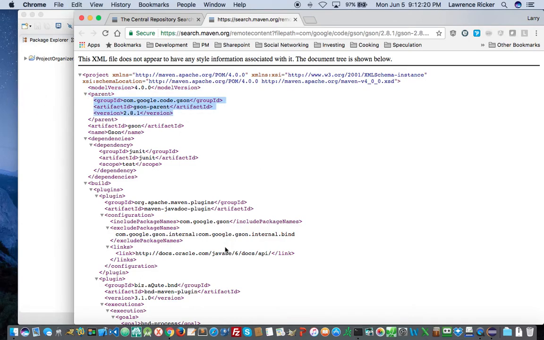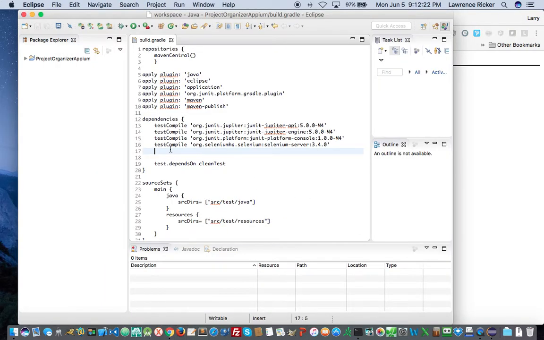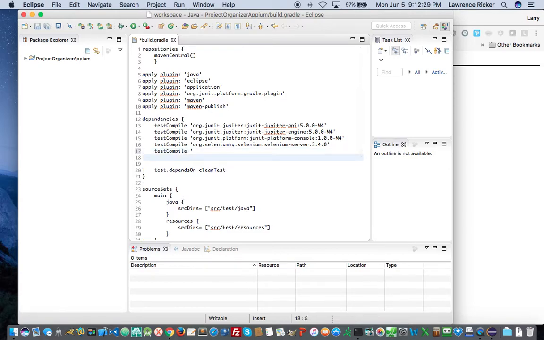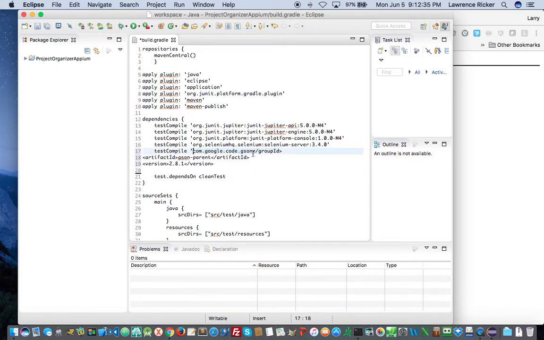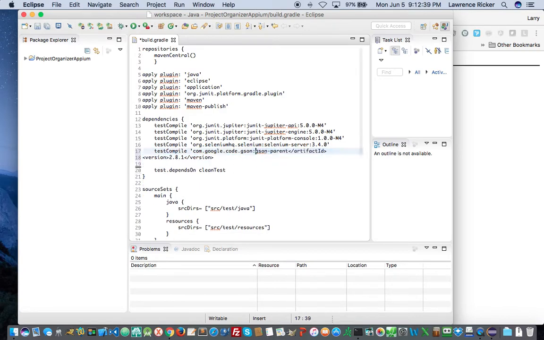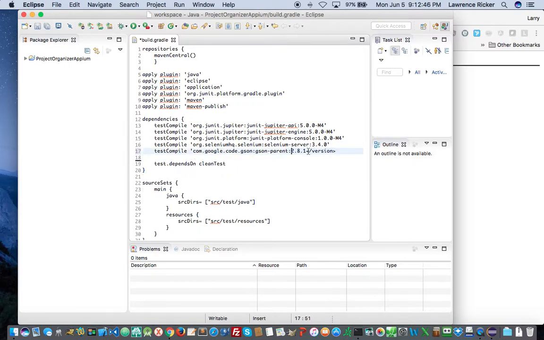This is a POM file here. It's a Maven build file that I'm reading it from. And again, if you were doing Maven, you would build a POM file to do your build, and you just pull in all the dependencies. So the first factor is, again, the group ID. Then we get the artifact ID separated by a colon. You've got to make sure the colons are always in there. And then the next setting is the 2.81. And then you close it out with a single quote. And that's gson.